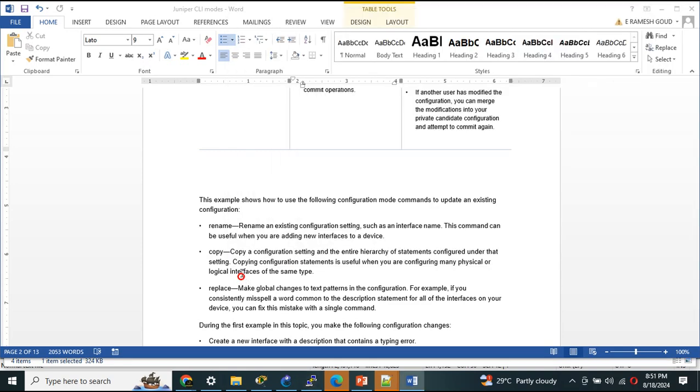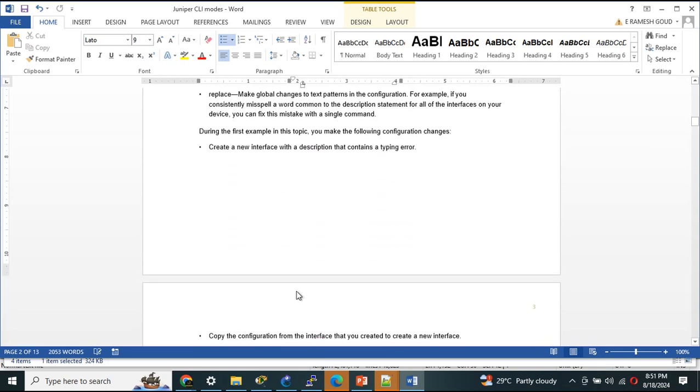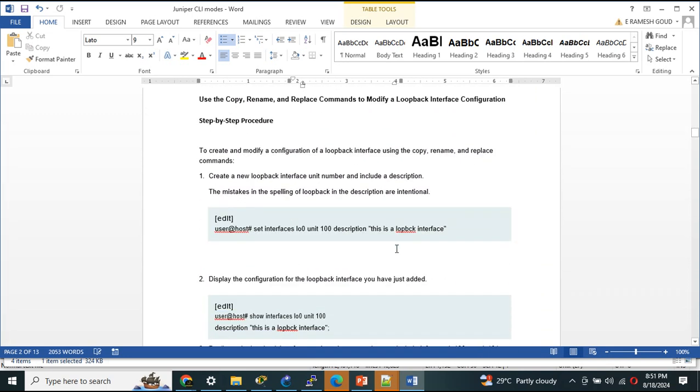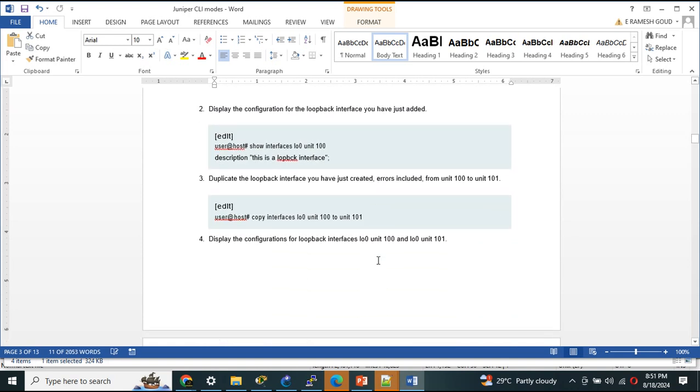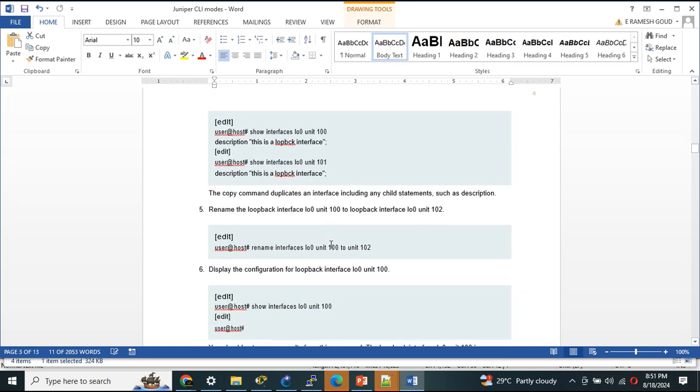Okay, yeah, you can use these shortcuts when you make mistakes during configuration. You can practice these shortcuts. If you want, there are exercises also here. I have given exercises here. You can practice it on a loopback interface or anywhere. Okay, or else you can Google it.